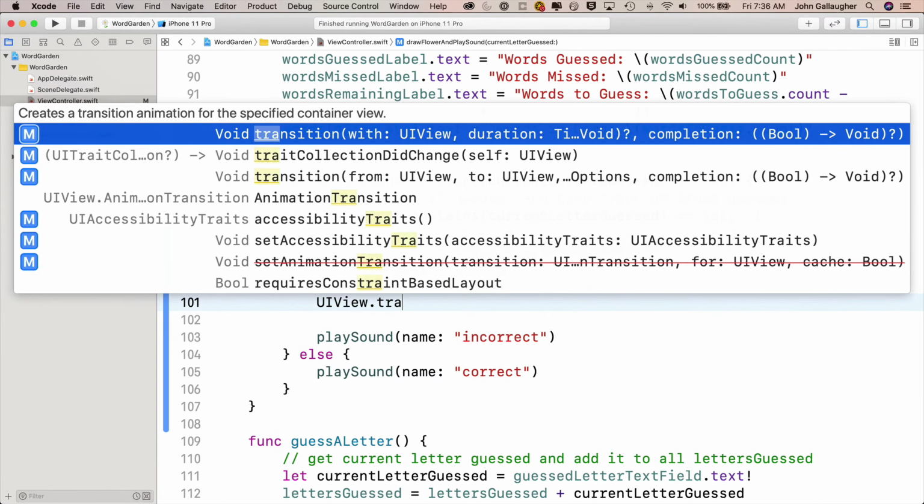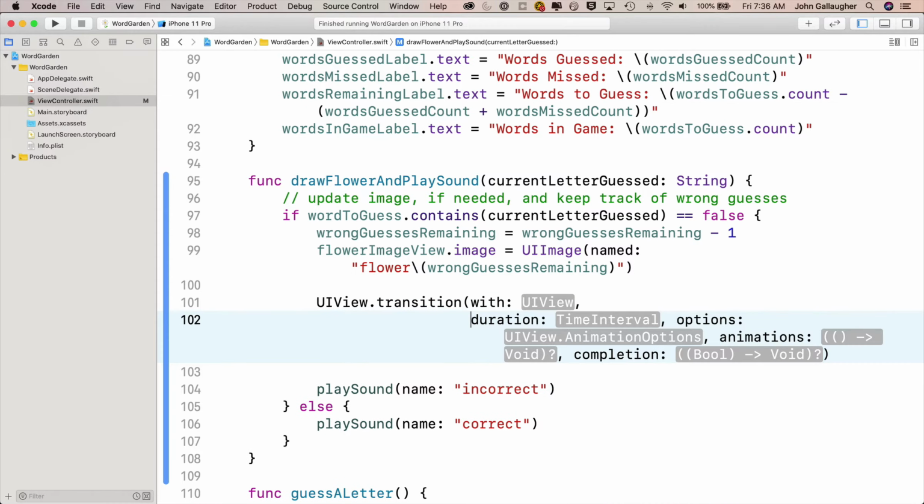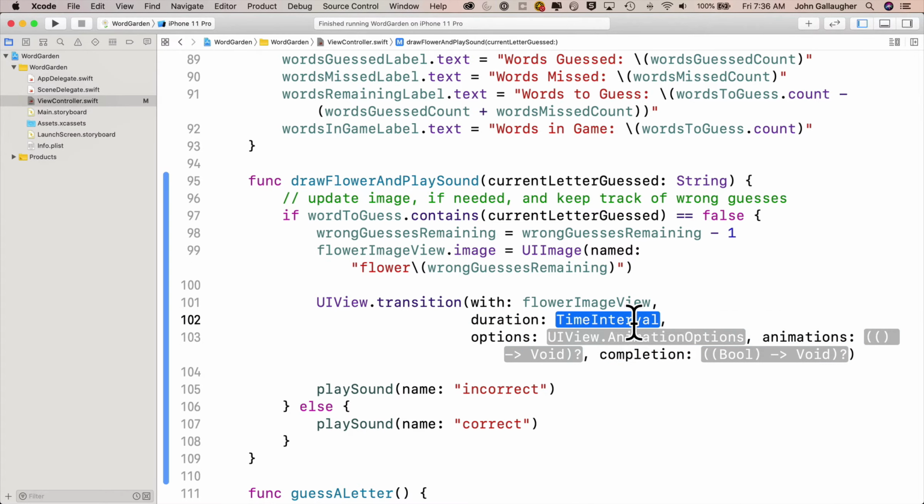Now I'll space out these parameters just as I type. Xcode will eventually reformat these, but for width, this is going to be the UIView that we perform the animation on, and we want to be performing an animation on the flower image view, so we'll just put flower image view in here. Duration says time interval. That's how long this should take in seconds, so we'll put in 0.5.